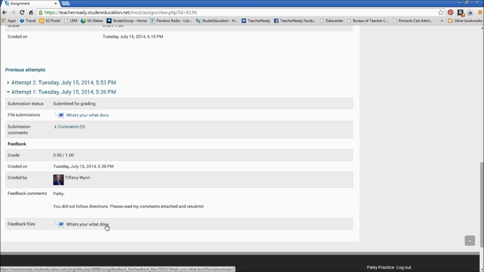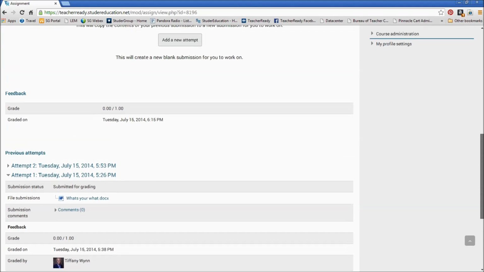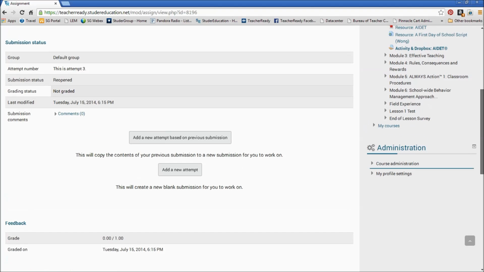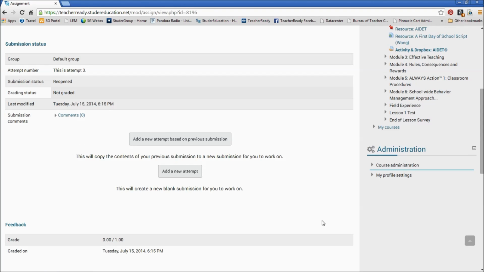Once you've done this, it's time to redo your assignment and resubmit. Once you've corrected your assignment, you'll now resubmit it. To resubmit your assignment, you have two options. You can add a new attempt based on a previous submission, or you can just add a new attempt. I would suggest clicking Add New Attempt.